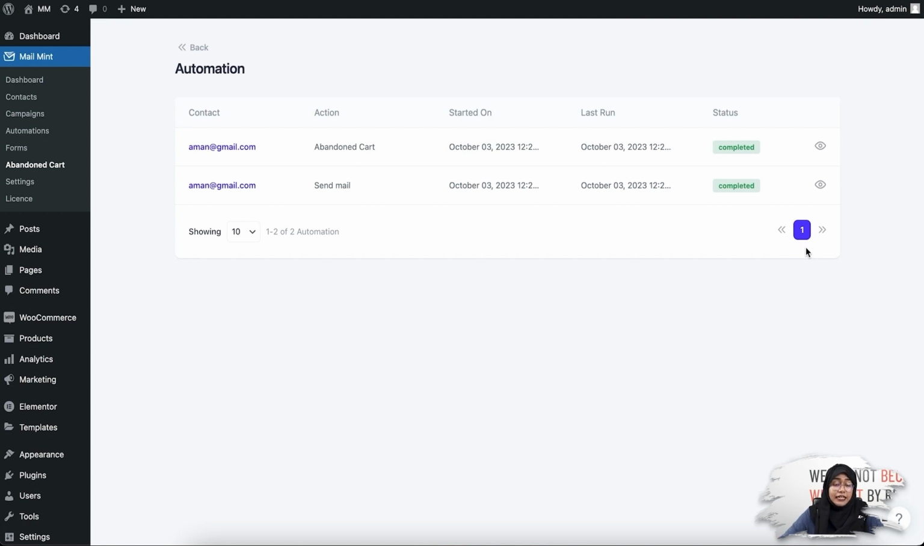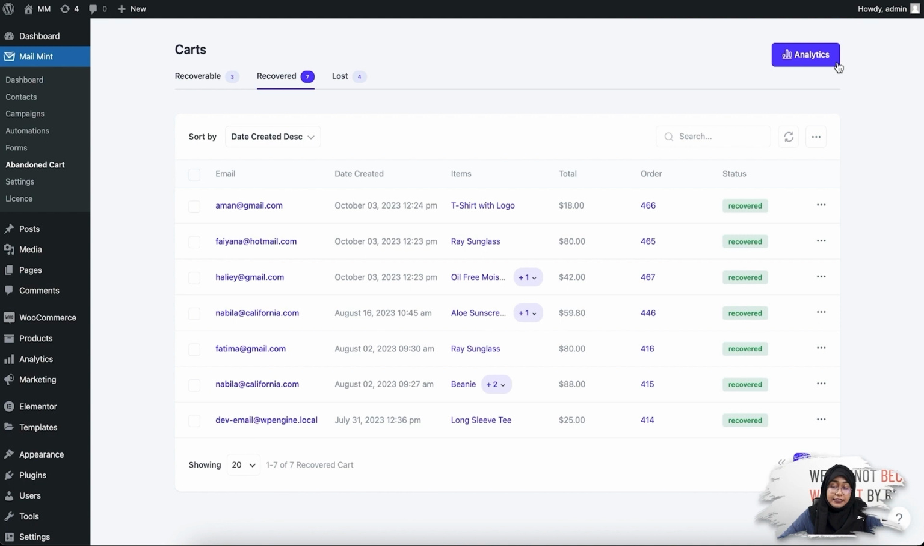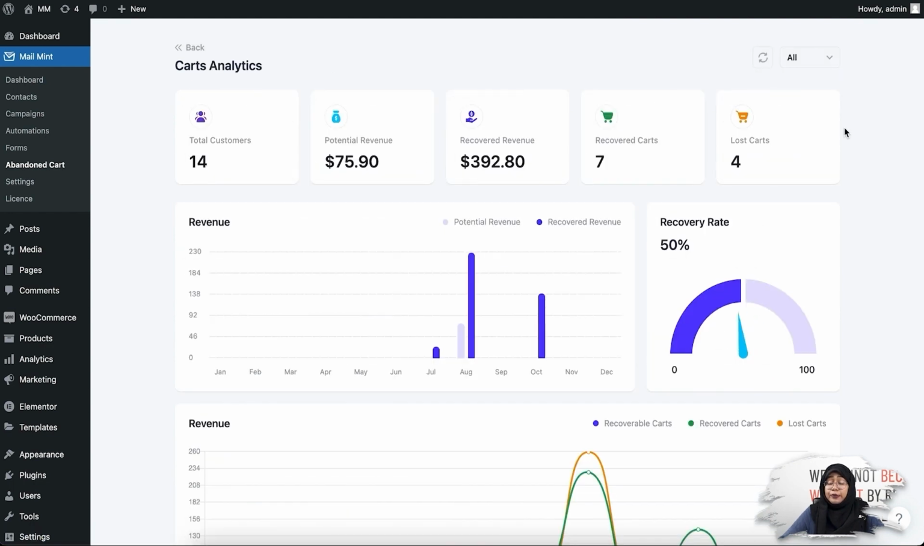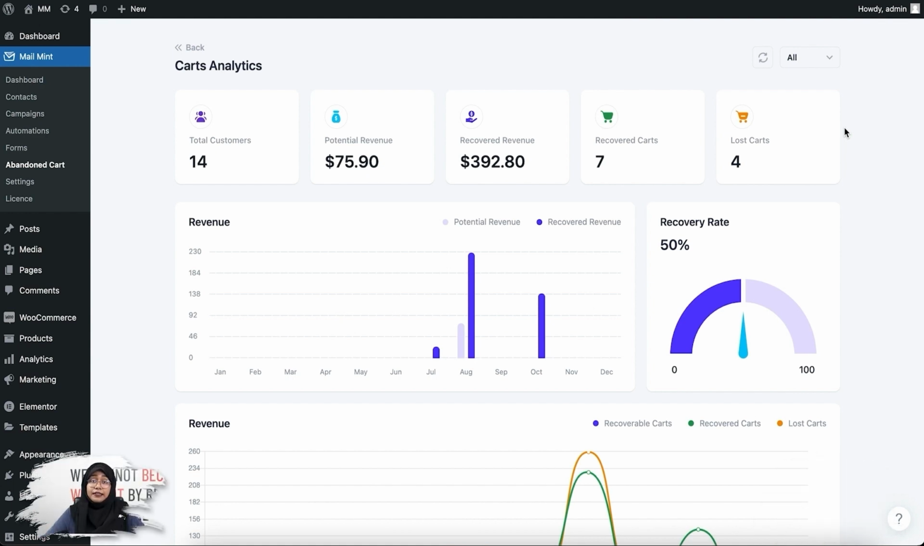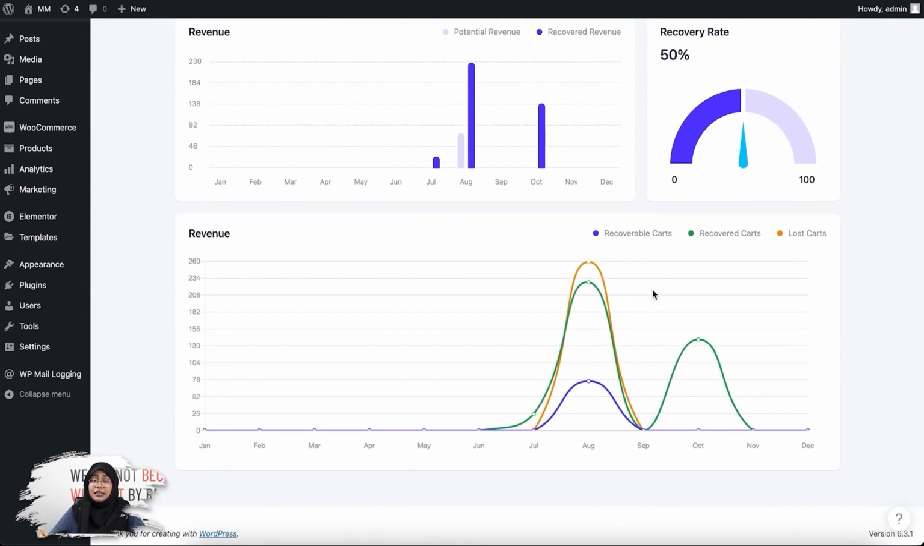And finally, if you go back and click on the analytics option, you'll be able to see the overall view of the analytics of your abandoned cart recovery campaigns. So basically, you'll be able to see how many customers were in the abandoned cart recovery campaigns, how many carts you recovered, how many carts were lost, your potential revenue, and also your recovered revenue. And you can see everything here at a glance in a chart.